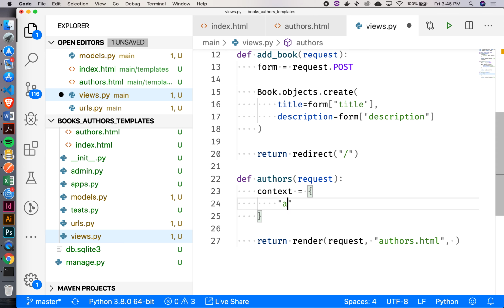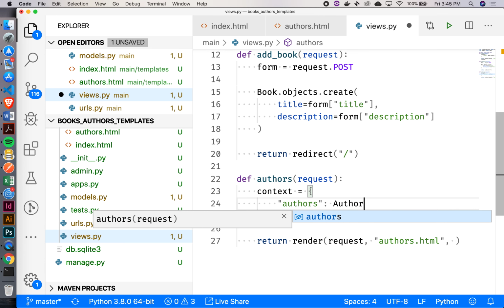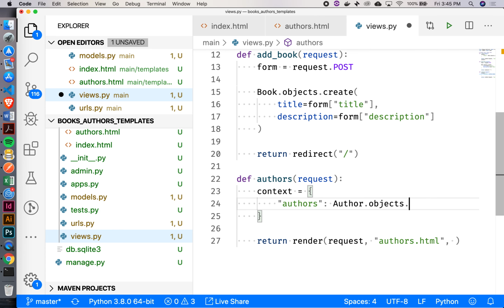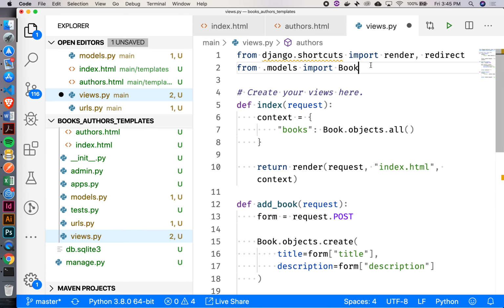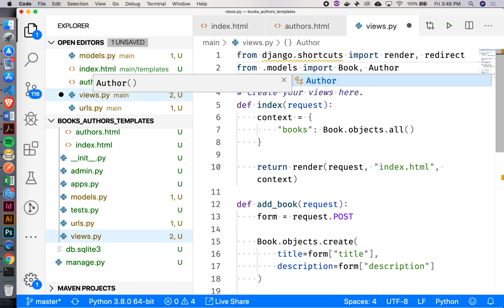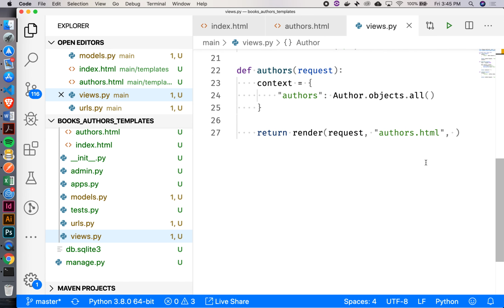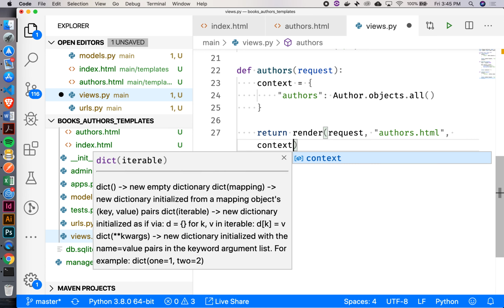So let's create a key called authors. Let's set that equal to Author.objects.all, right? Now I get my little red squiggly here telling me you did not import Author. So let's import it. Okay, good deal. And then let's pass that along here. So context.